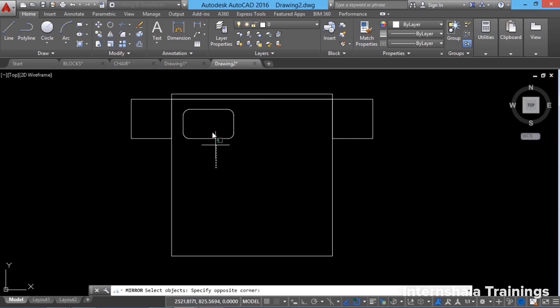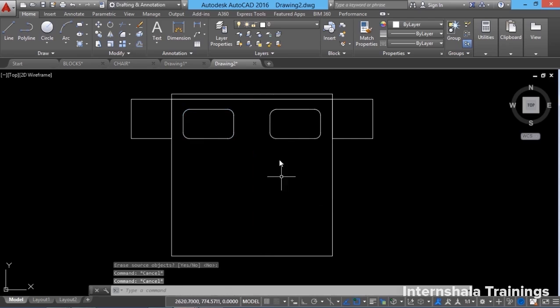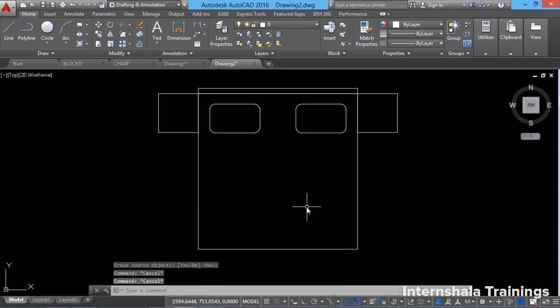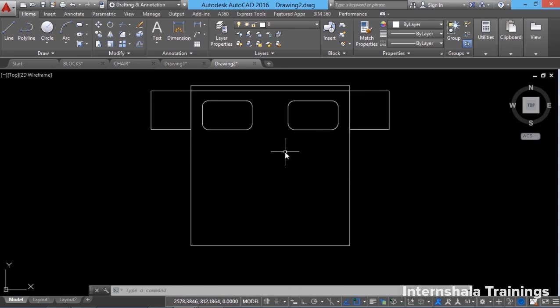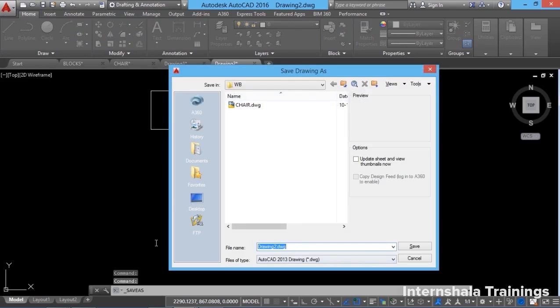Next I can go to mirror. This is the object to be mirrored. First point on the mirror line, next point on the mirror line. Okay, let this indicate the symbol of a bed. Now I can save it in a particular name. So I'll go to save as, then I'll call it bed in the same folder WB.